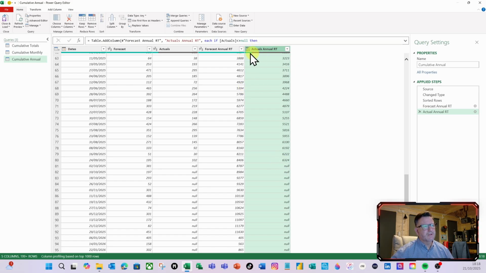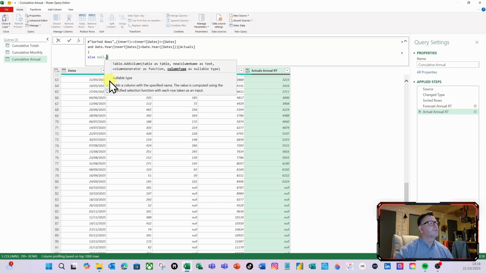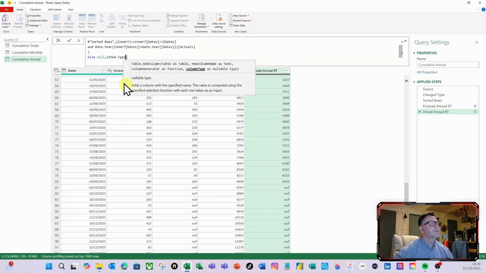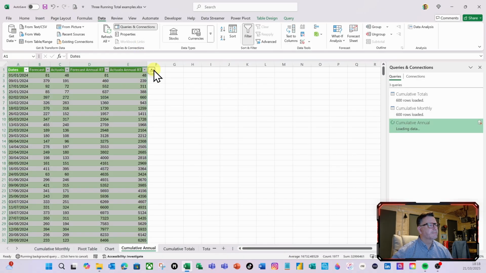You'll notice now it's lost that whole number formatting. So let's just do the drop down here. Scroll down. Okay, so let's just do a comma after else null and do int64 type and do the tick. Brilliant. That's back. Let's close and load that.